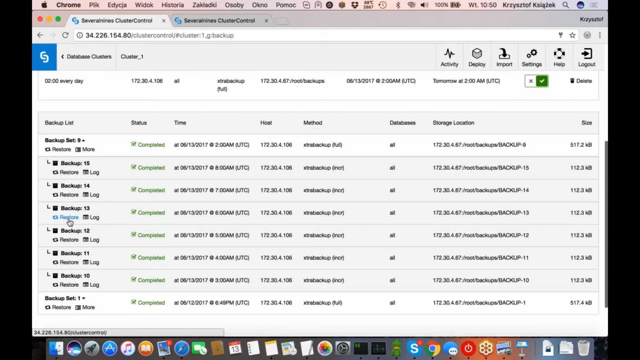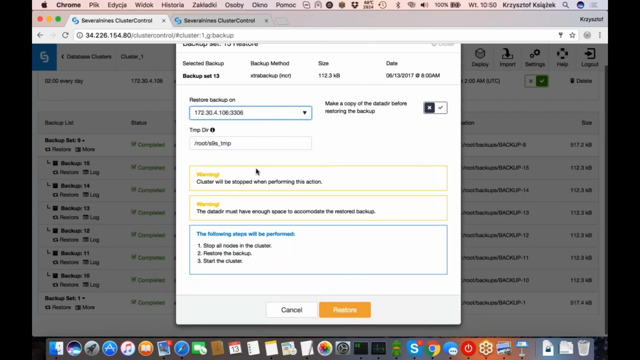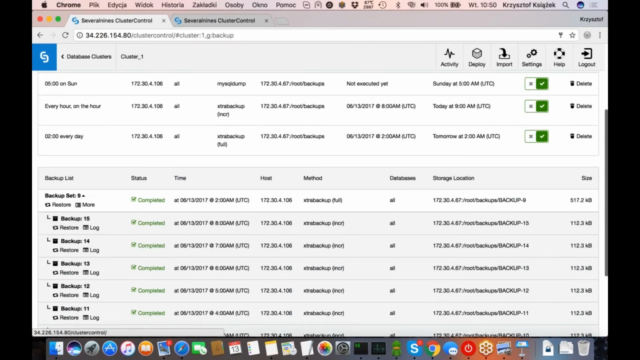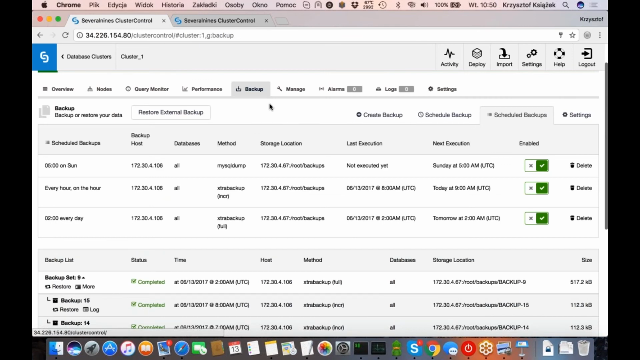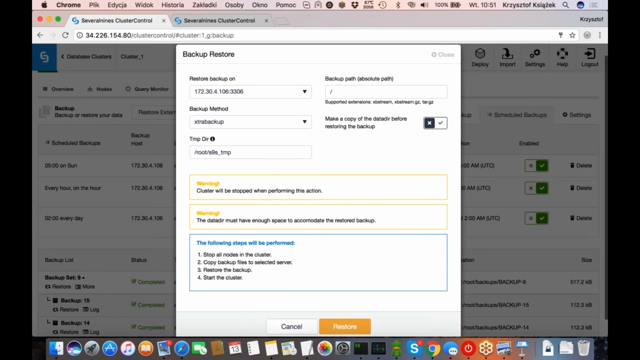Then we have the backup lists and sets. The set basically contains a full xtrabackup and then several incremental backups. You can restore either the whole set, or you can restore up to some point in time, like until, let's say, 6 a.m. To restore, I just pick where I want to restore the cluster and the backup, and then the cluster will be stopped, the recovery will happen afterwards, and the cluster will be reprovisioned.